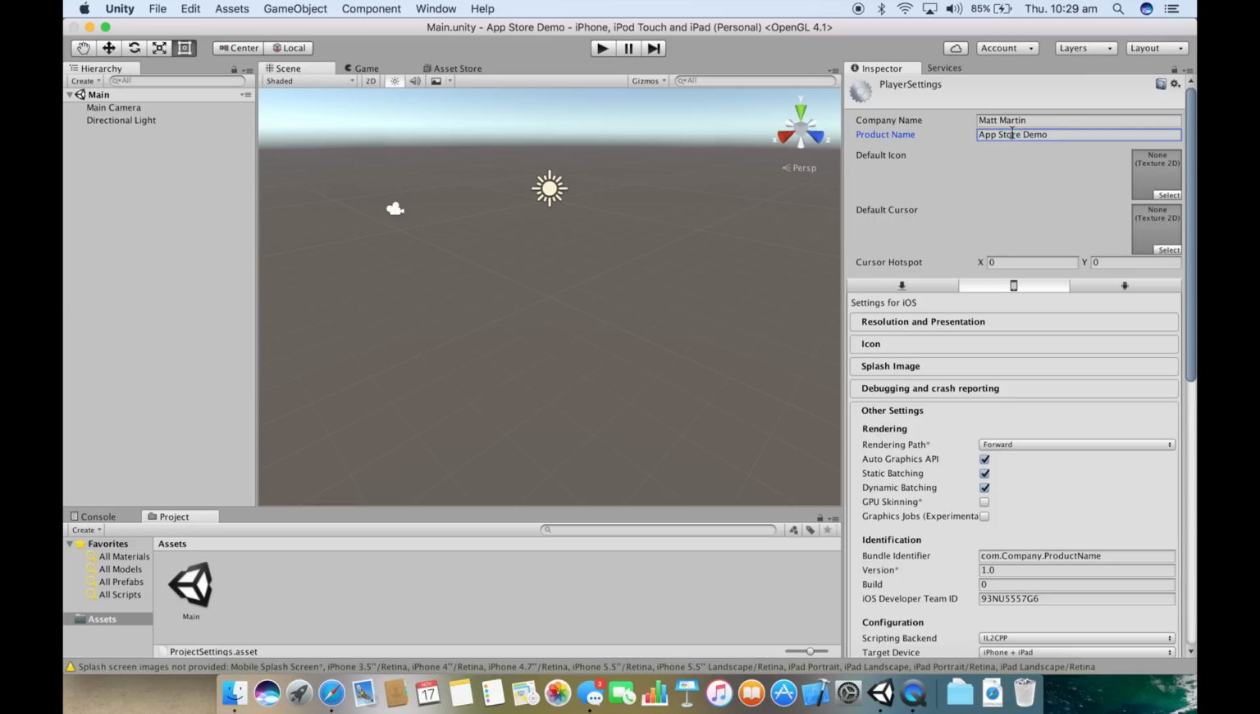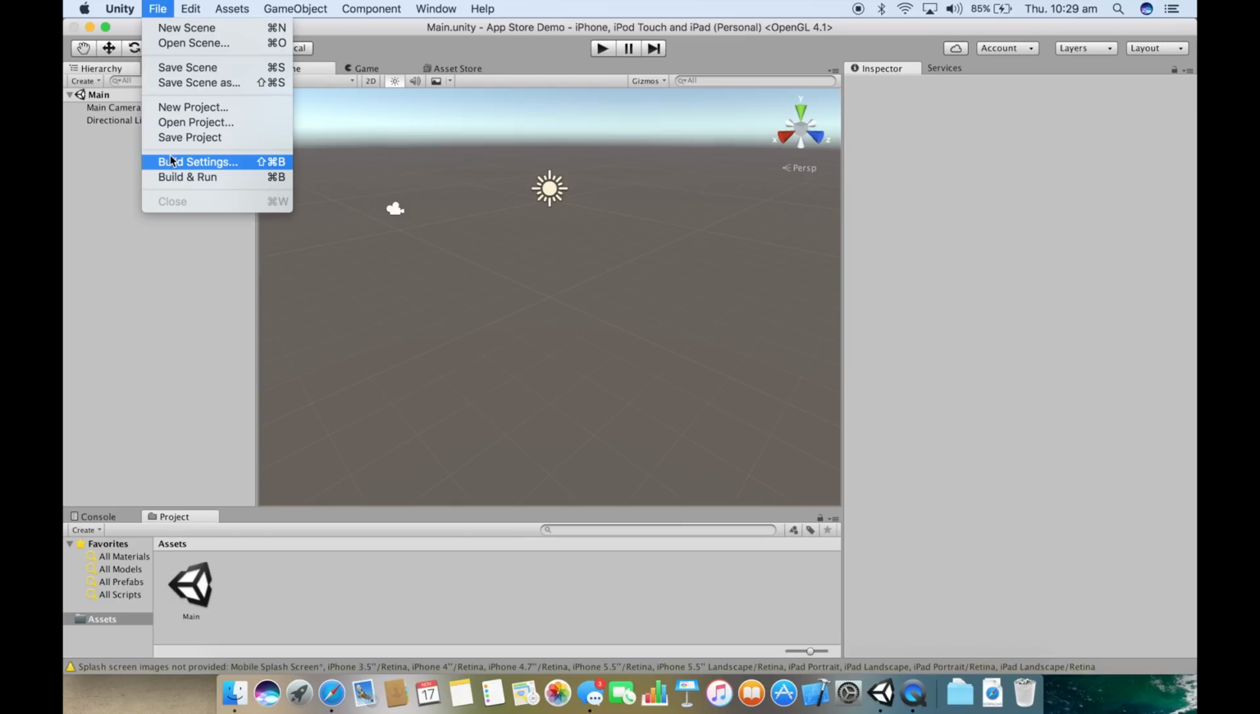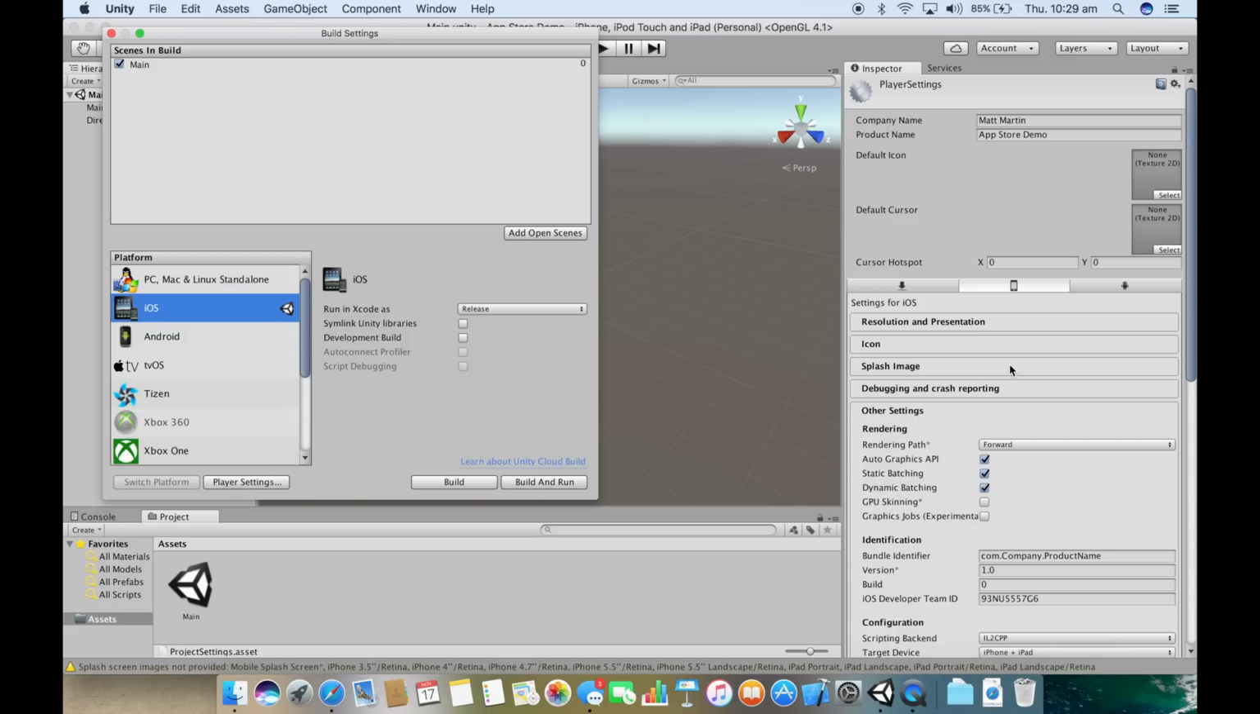Next up is the product name. This is what's displayed under your app icon on the user's home screen. So change this to, of course, your app. Default icon is the icon for your app that comes up on that user's home screen. Unity takes care of all of that for you. So just add your icon as an asset down here in the project class, and then you'll be able to select it there. Whoops, I closed that. So if you ever lose that, just go into that build settings page and then player settings.